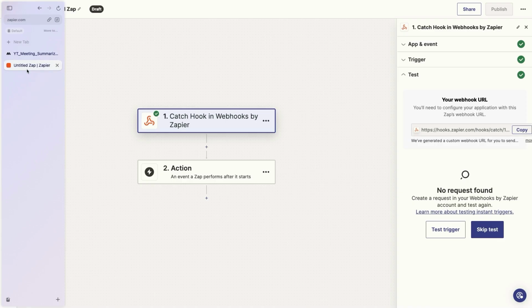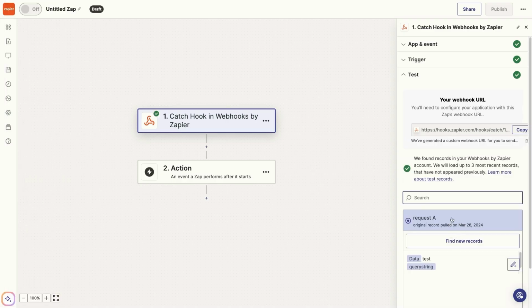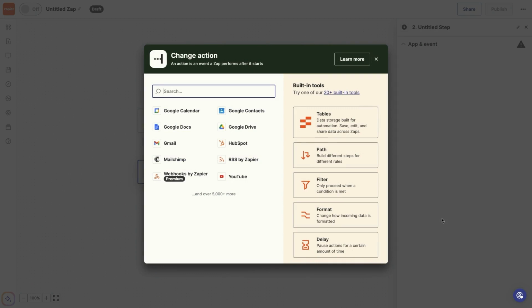So now going back to Zapier, we can click on Test Trigger again, and you will see it does find a request and that the data sent with this request is test. Click on Continue with selected record. The second step here is to send this response, this value, somewhere else.